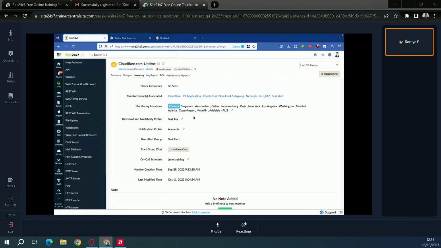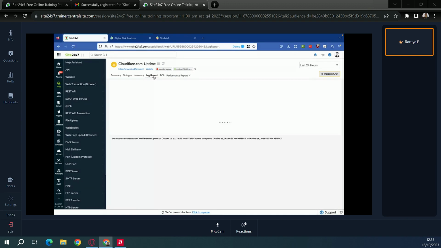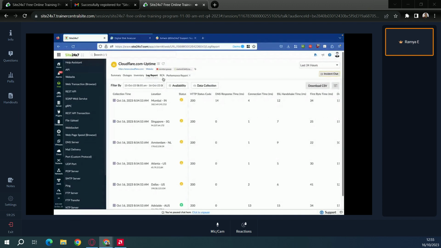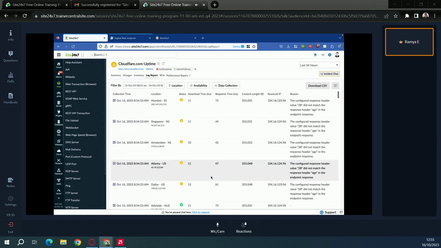Like what changes were done can be seen in the audit logs, but when it was changed can be seen here. And in the log report, this is more like a data collection report, which pretty much tells you from which location and from which IP the request was sent, what is the status code, what is the breakdown of the response time, and also if it is down, what is the reason.